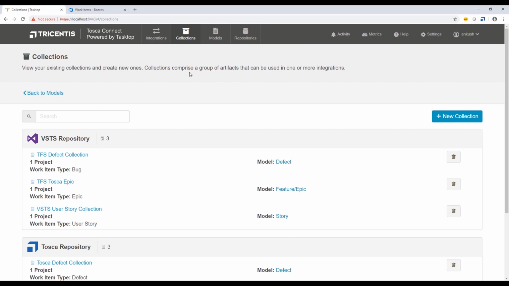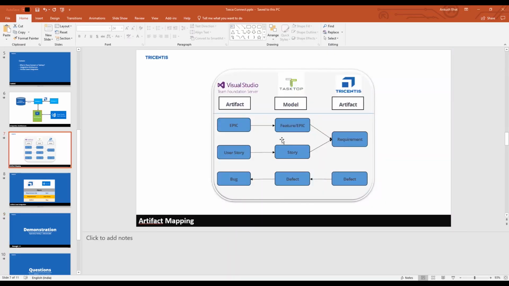Collections is nothing but, now you have repositories already created, you have models already created. Models are the standard things already present. Now you just need to map two different things, like I showed you here in the PPT. So now we need to map these things like epic to feature epic, story to user story, bug to defect.